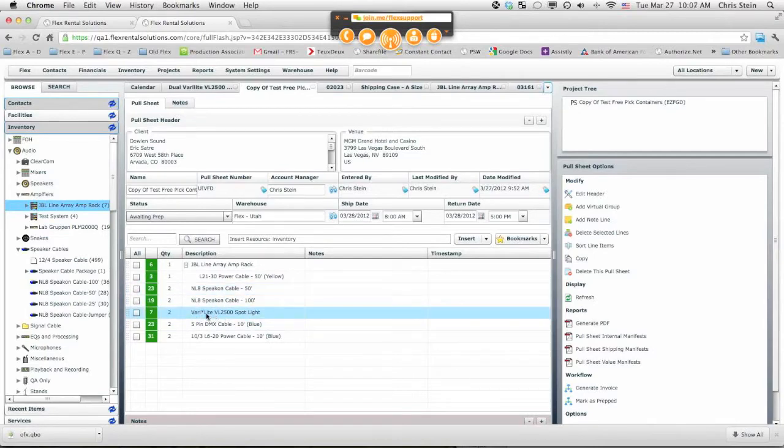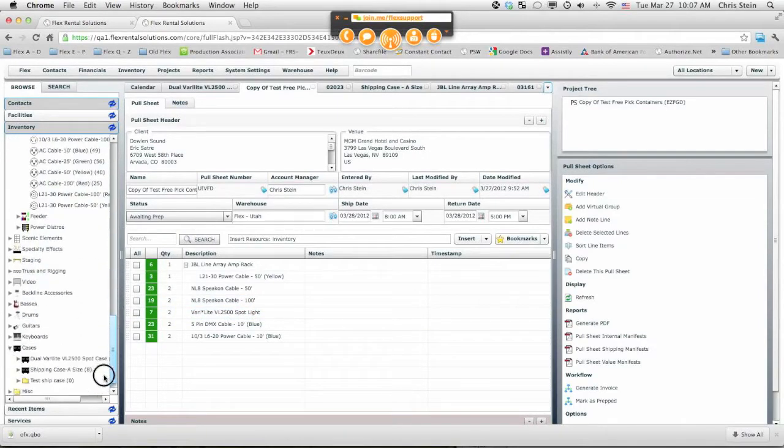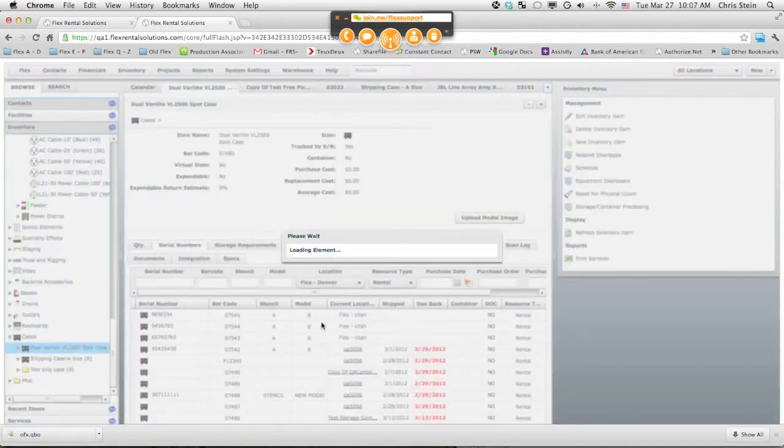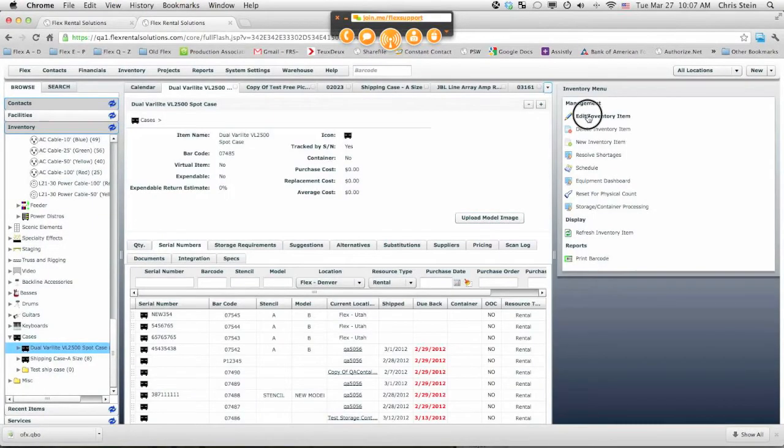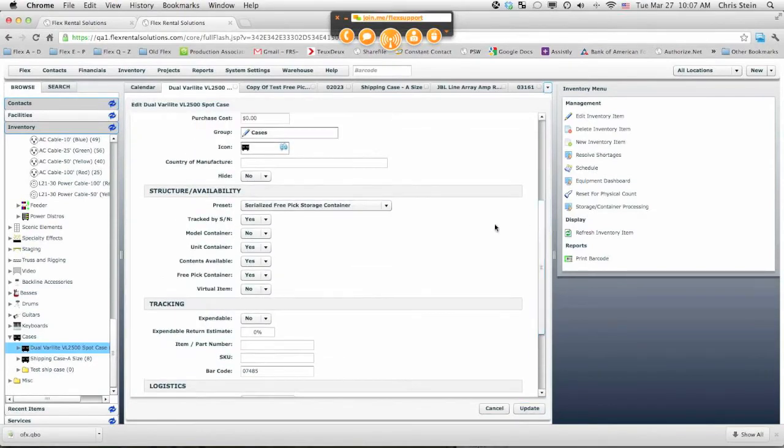We have also added some Vari-Lite 2500 spots on this job. And as we talked about earlier with containers, we created a dual Vari-Lite VL2500 spot case. The settings for this item are very similar to the JBL amp rack, tracked by serial number. We're not saying that this needs to come with any accessories. We're just going to package it ahead of time. We're going to be able to add very specific items inside each case.